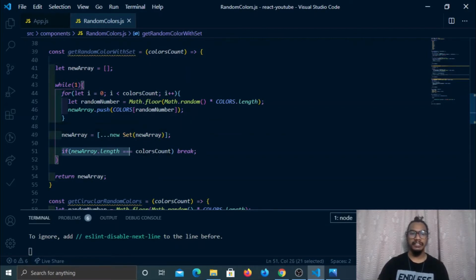And this is the thing. Actually, there is no guarantee that I am getting only unique random colors. Of course, we get colors randomly, but we can't say that we are getting only unique colors. That's why we are applying set. But the thing is, if I pass 5, I need to get 5 random colors which are unique.